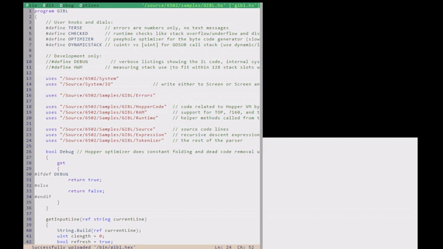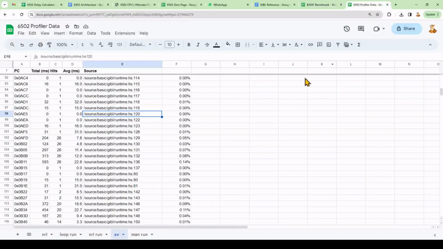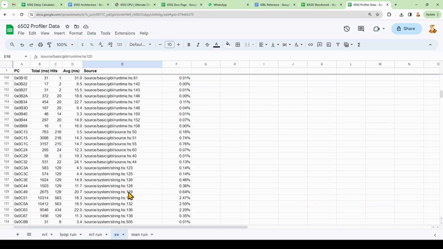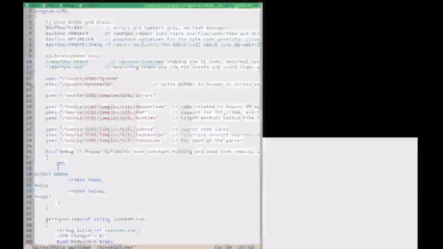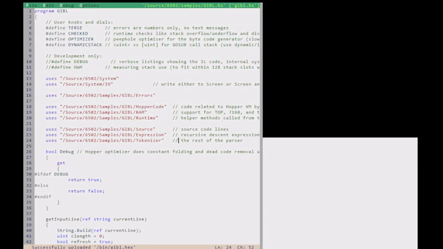My performance profiler, where are we? Let's go to Chrome. My performance profiler measures time in milliseconds, and it's line by line. So I can see where the hotspots are based on the number of hits on the line and average milliseconds per hit. Because I'm profiling from a very, very fast computer compared to the 6502, the profiling information is amazing. I was very surprised how good it is. So I have a profiler.